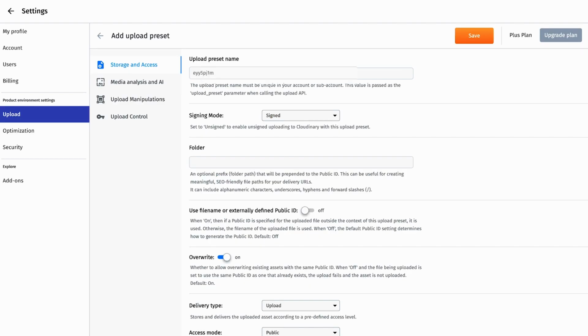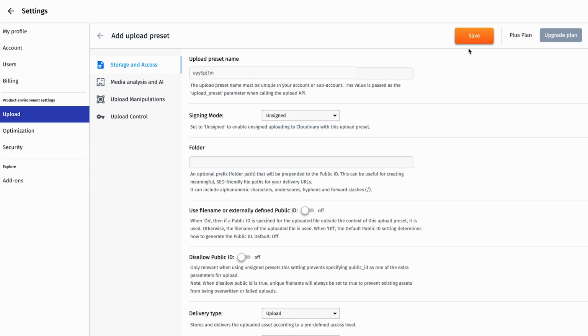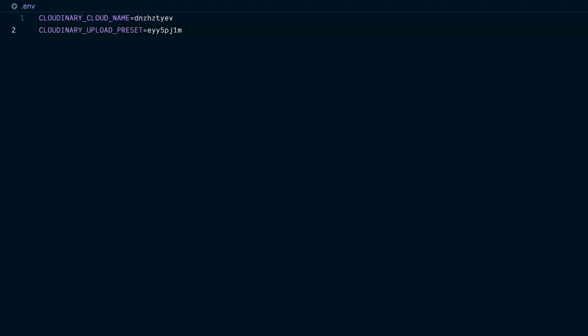Here you have a new name for the preset. You can change it or copy it. Make sure that you change the signing mode to unsigned. Now paste the new upload preset name into the env file in your code.